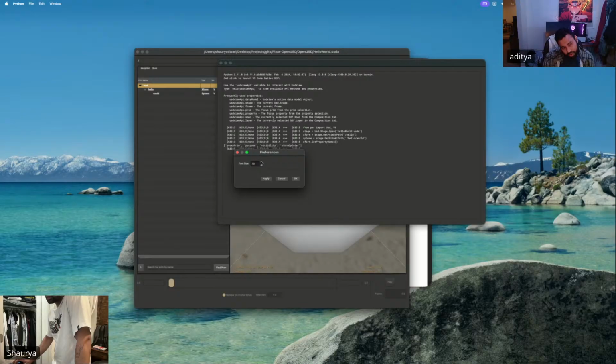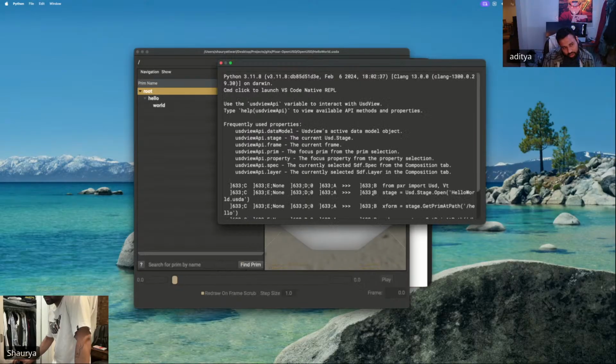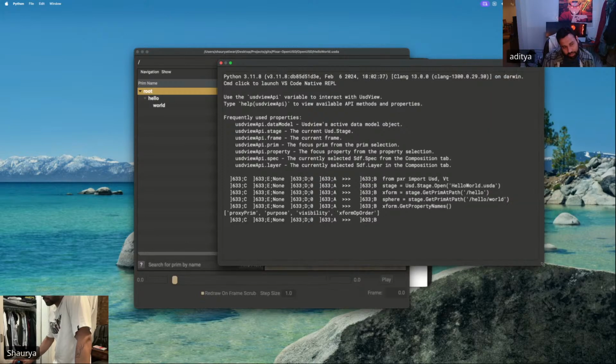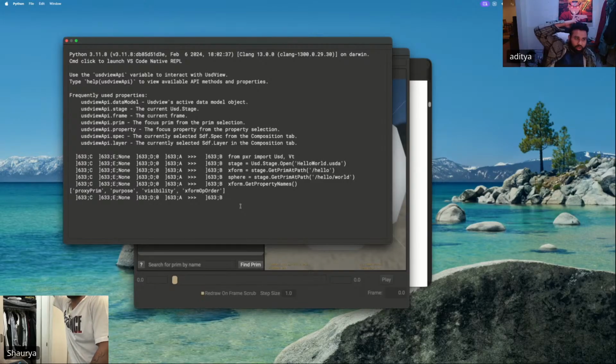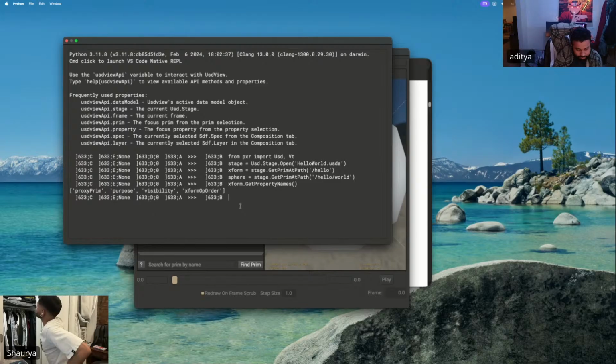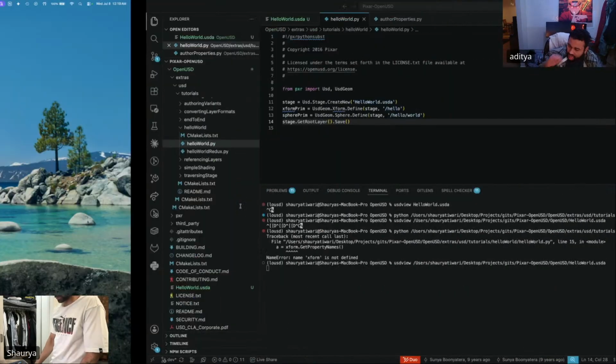If you look at the heading, it says Python 3.11 over there. Oh yeah. So it's not an interpreter, it's a Python compiler right over here. And we just wrote the whole code one by one, and once the variable was set, we were able to print the properties right out using the xform dot get property names over there. I see. Got it.